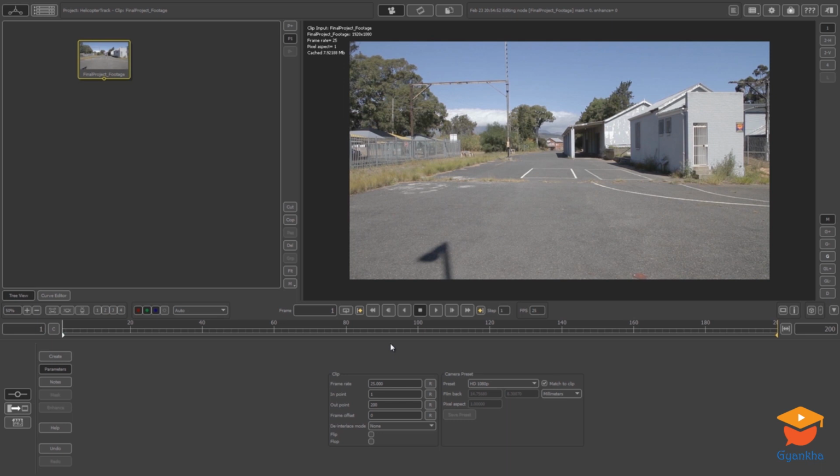If you double click on this node, it will show you the properties of that node here at the bottom. And as you can see, we've got 200 frames from 1 to 200, which is correct. And everything else is fine. You don't have to change anything here. And that's basically how you import your footage into PFtrack.